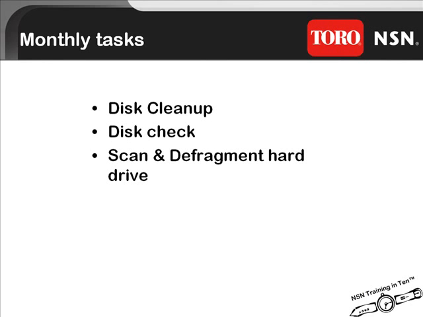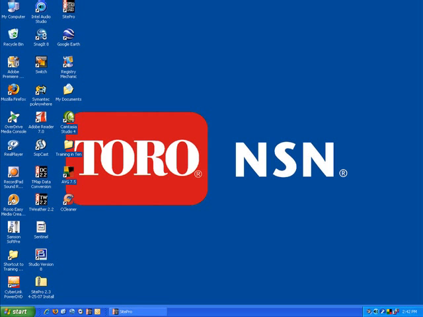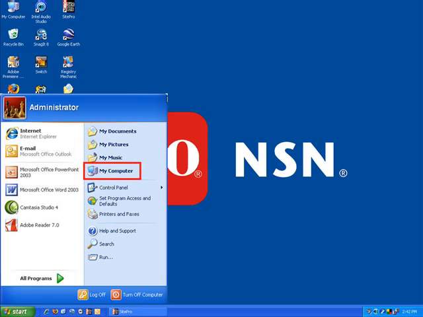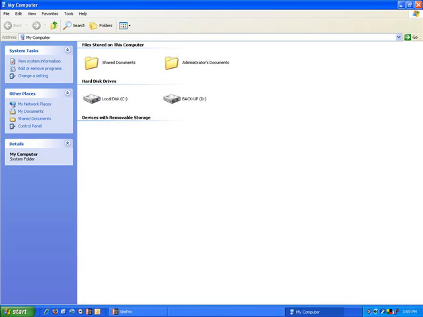All of these maintenance tasks are found by navigating to your Start button, clicking on My Computer, and then finding your main hard drive. Here, you can see that my main hard drive is labeled Local Disk C. In fact, right next to it is the backup drive I spoke about earlier.